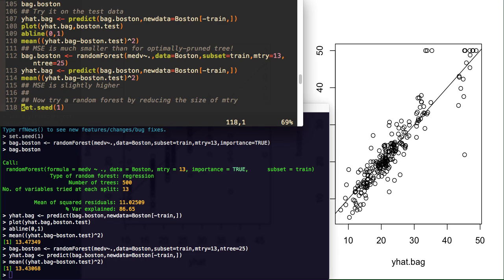By the way, it may be slightly higher or slightly lower when you do this. Did I set seed for this? I'm not sure, I don't remember. My results are slightly different from the textbook's anyway.